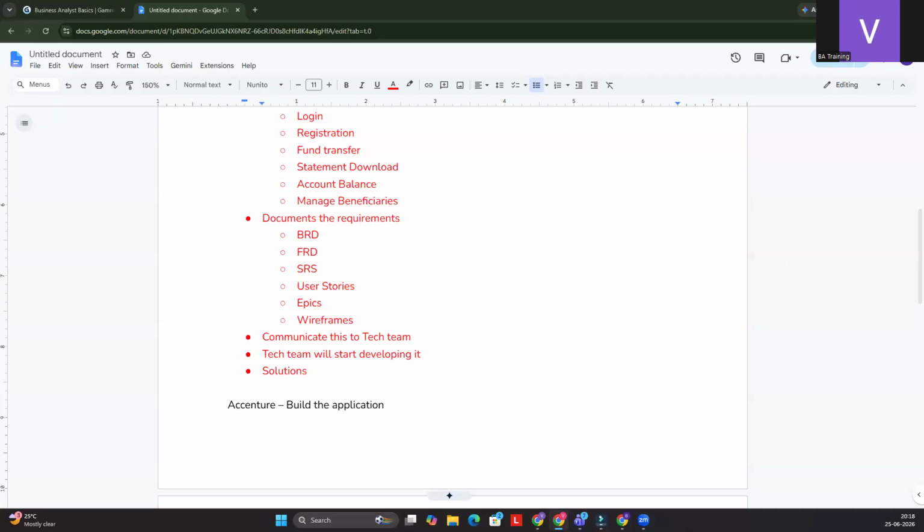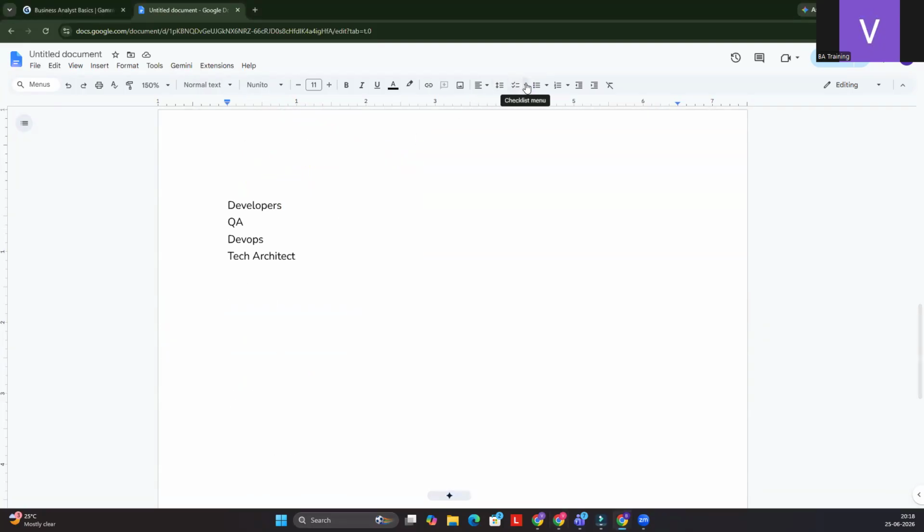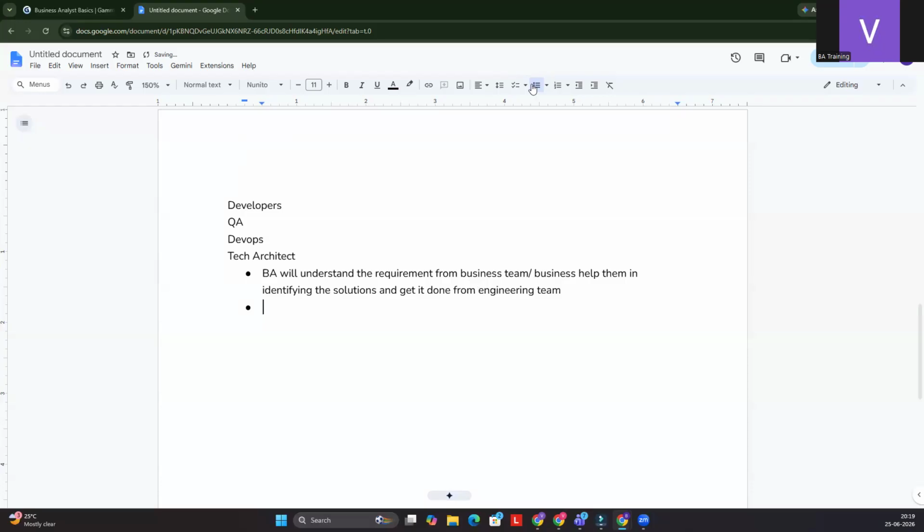between your tech team and the business. The business analyst understands the requirements from the business team, and then they identify the solutions and get it done from your engineering team. This is the high-level role of a business analyst. So the BA acts as a bridge between your tech team and your business team. Okay, this is the high-level role of a business analyst.